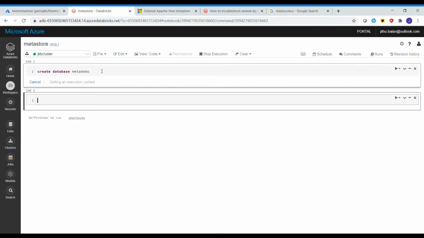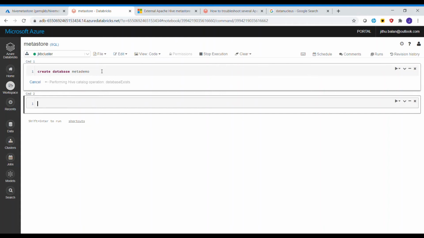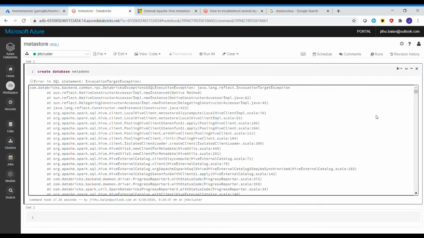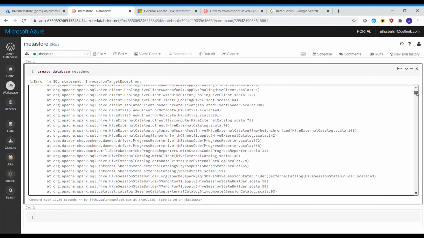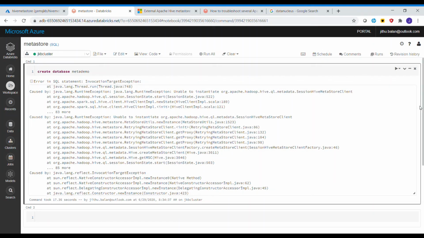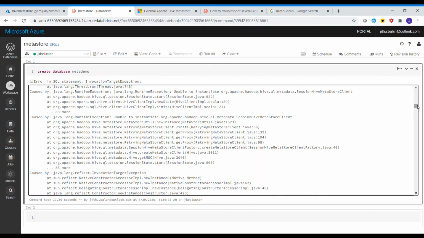Hopefully this time it will run, but let's wait and watch. There may be some error. I'm not skipping the error portion so that you can find out what the different errors are. Again, we got an invocation target exception. Well, let's see what exactly the problem is. Okay, so come back here, caused by unable to instantiate, still the same issue.